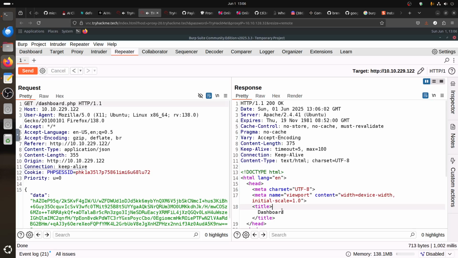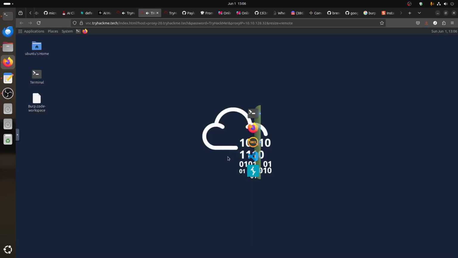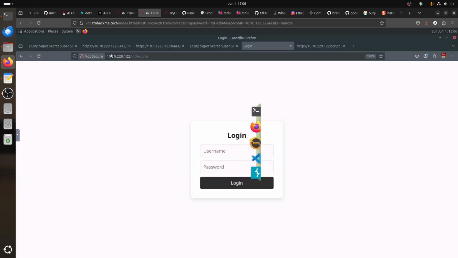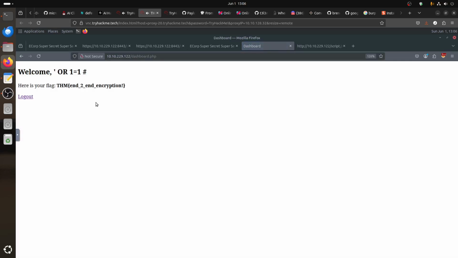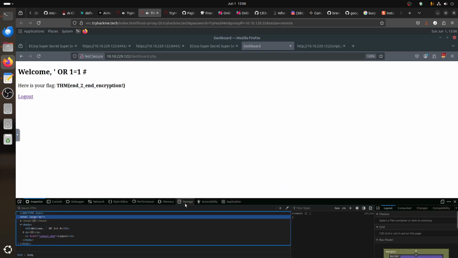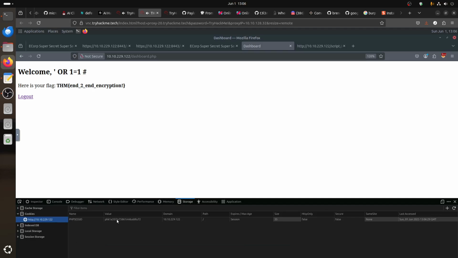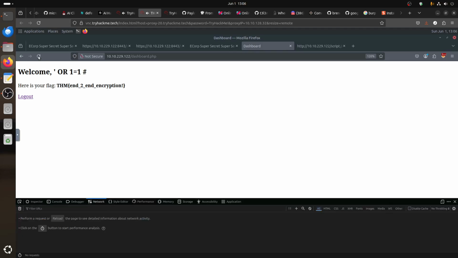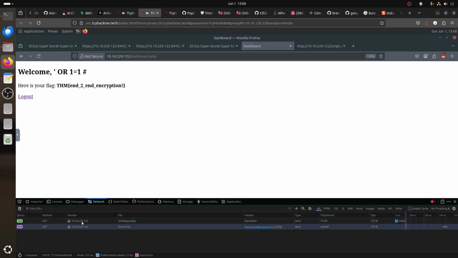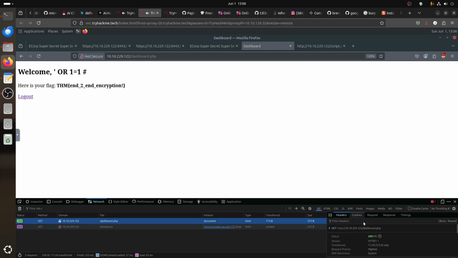There was a session, because there's a session now. Because it's now connected to dashboard, you can just do dashboard and you log in. There was a session here in storage. Why am I not getting it? Network, refresh. Dashboard is supposed to have the cookie on it.